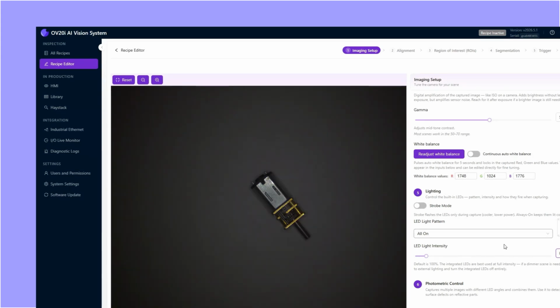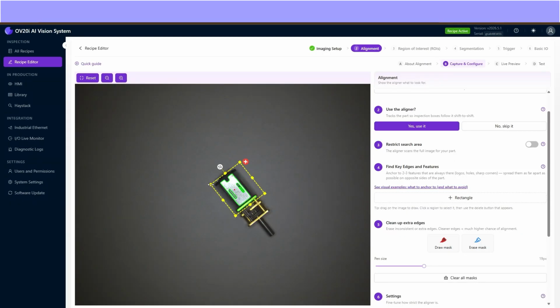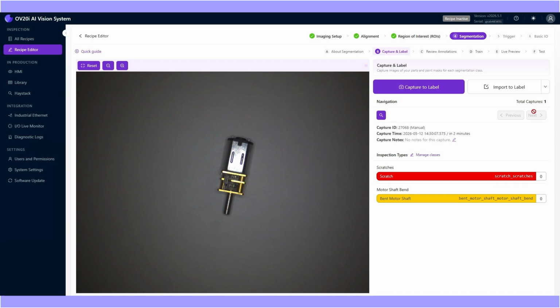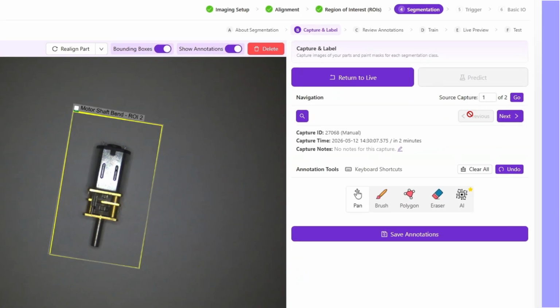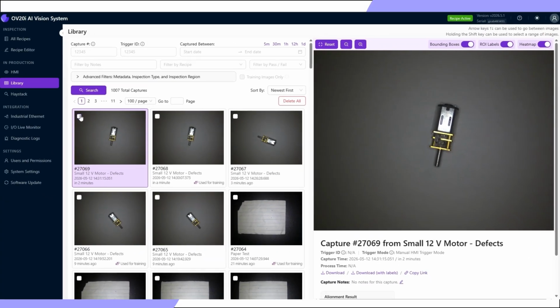Go from first image to live inspection in under an hour. The system guides you through dialing in lighting, locking template alignments to handle part drift, and defining inspection regions. Annotate to train directly on the camera, then run a live preview. Fully queryable defect library, not a black box pass-fail.